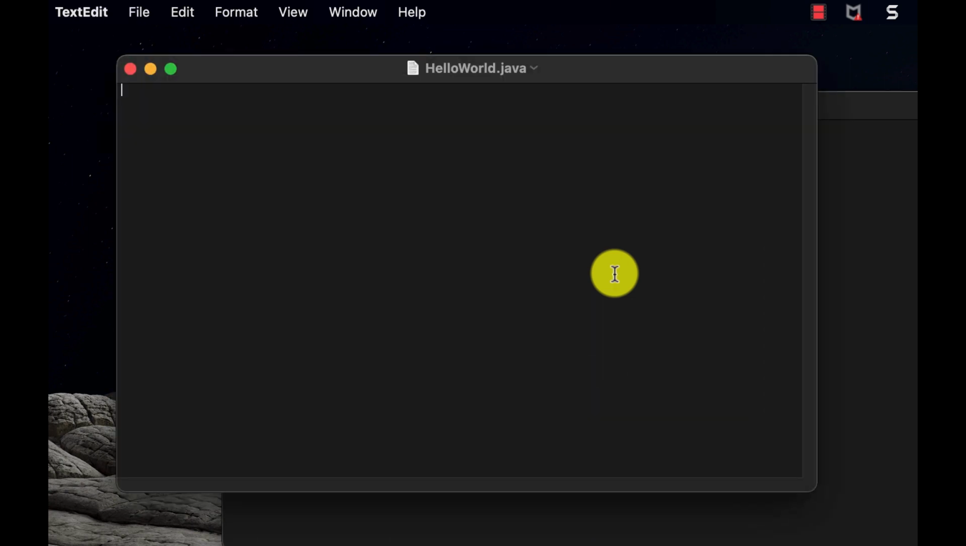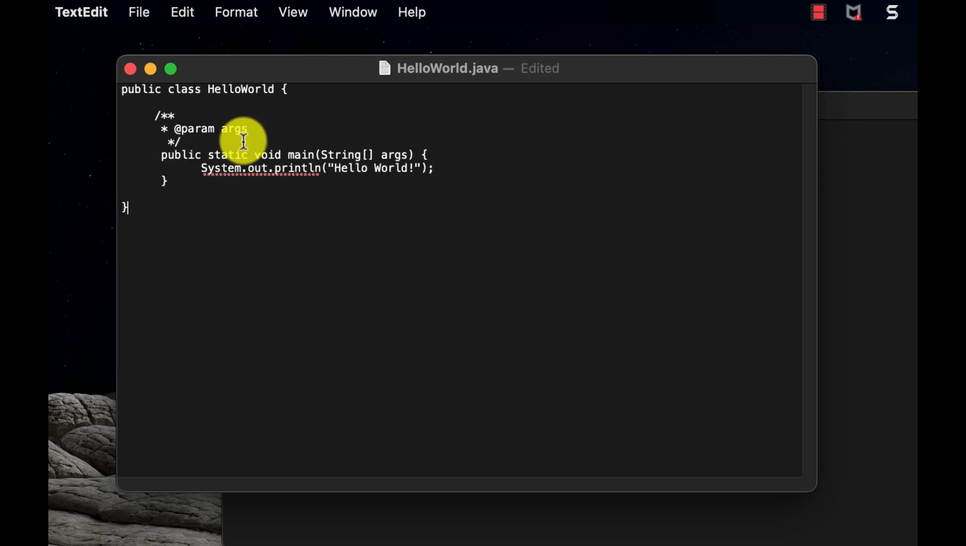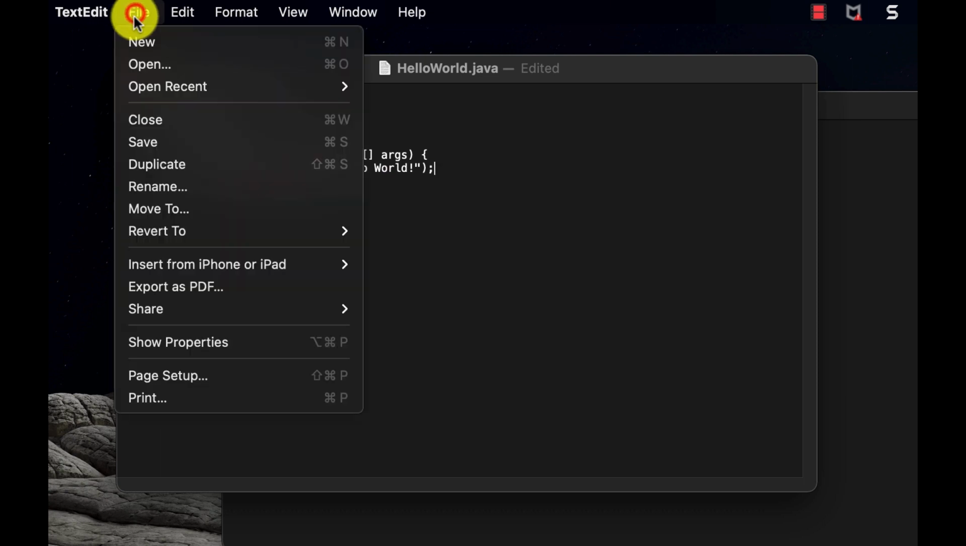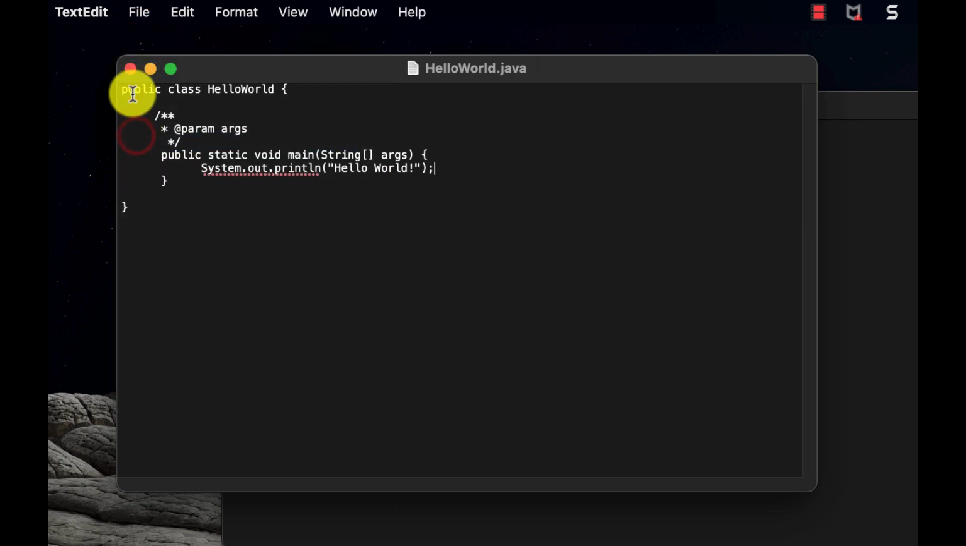I have given the sample code in the description section below. You can just copy that and paste it here. This Java class will print hello world if everything goes well. Just a simple one-line print statement to verify the installation is done properly. Now save the file and close the editor.